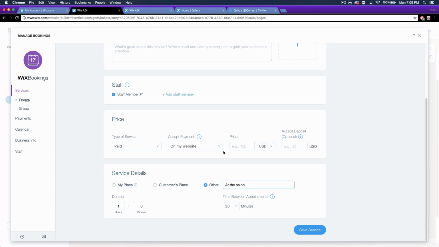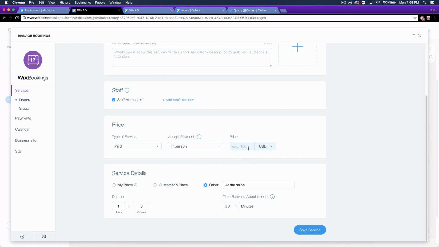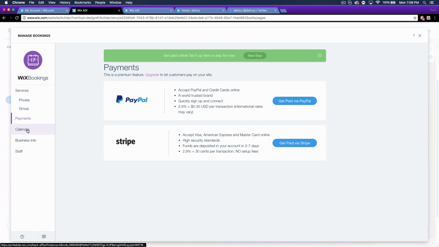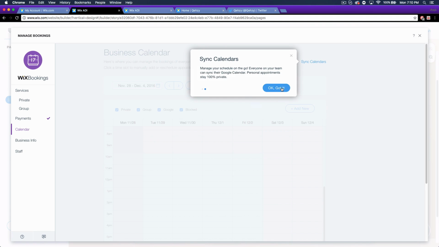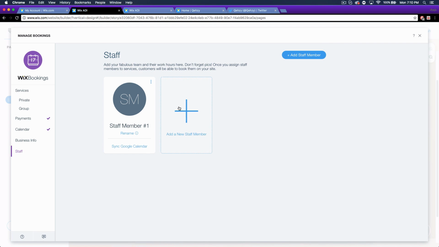But you can see this is really sweet: paid. Yes, it's going to be a paid service. And you can choose on my website, in person, or both, depending on what you're doing. If it's a class that you pay for when you show up, you can do in person. Set your price. It's really sweet, and then you can save that service. You also just have to plug in the other information. You can set up the dates for the online bookings, which is really sweet. And then here's what I was talking about, adding the staff. But let's quit out of this right quick.